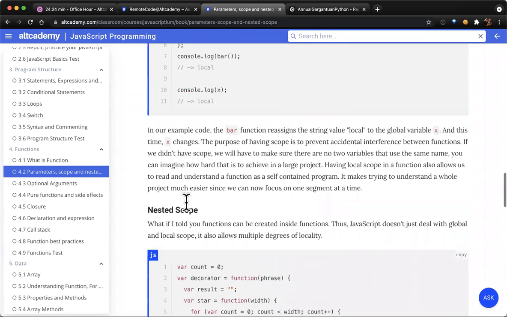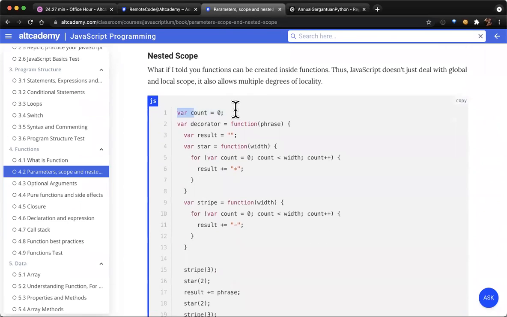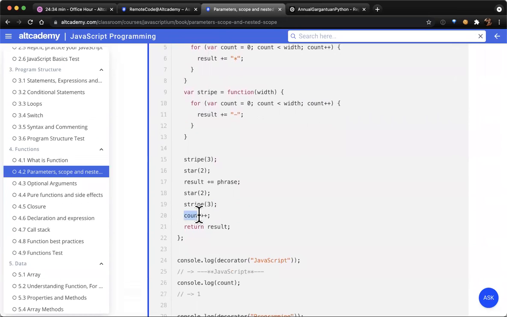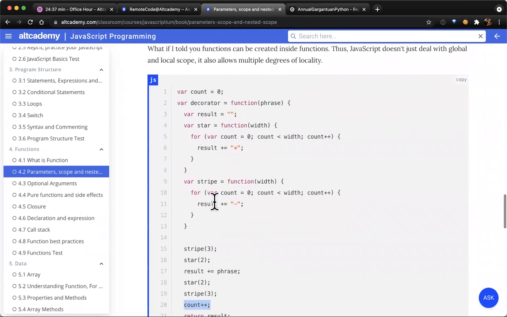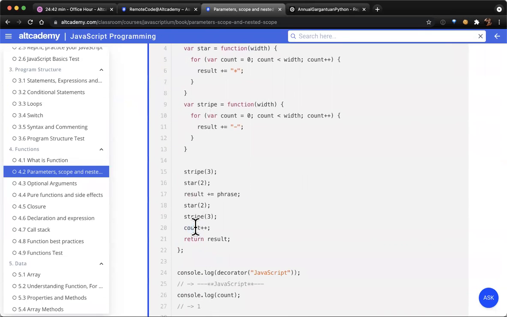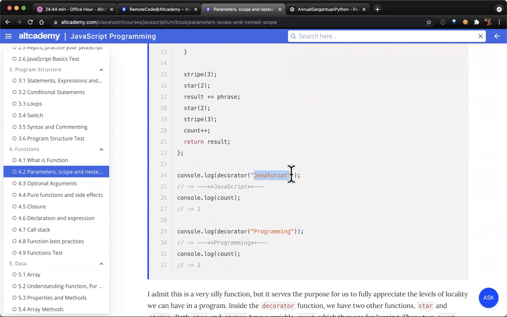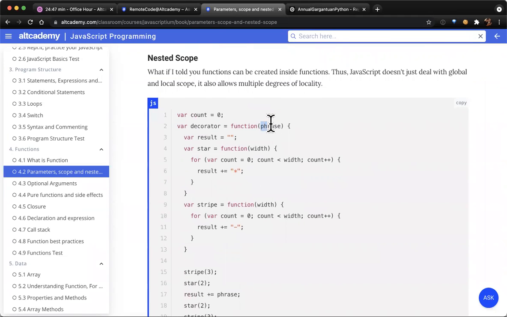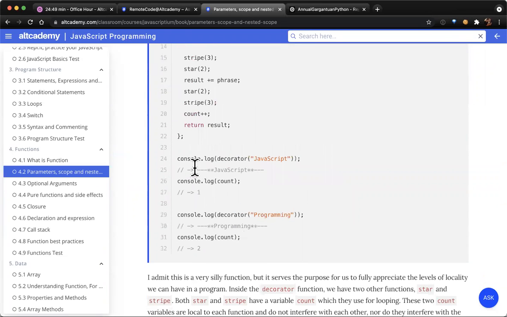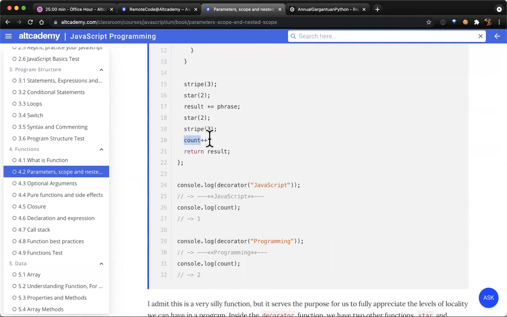And then you do a count plus plus, which is manipulating this variable outside. So this is a global scope variable. This is the only global variable. Everything else is within the local scope of decorator. So if we did JavaScript as the input, which will replace phrase, we get 3 stripes, 2 stars, JavaScript, 2 stars, 3 stripes. Count is 1 because we do count plus plus here.